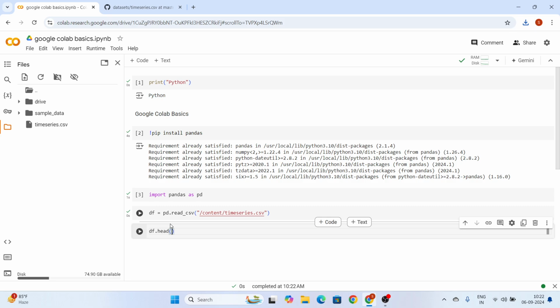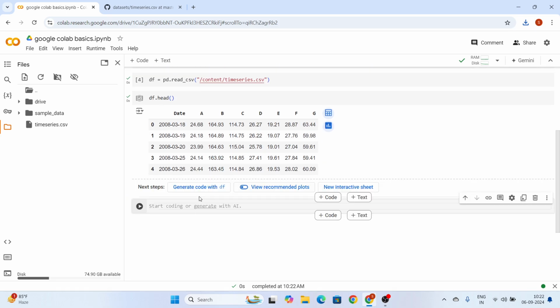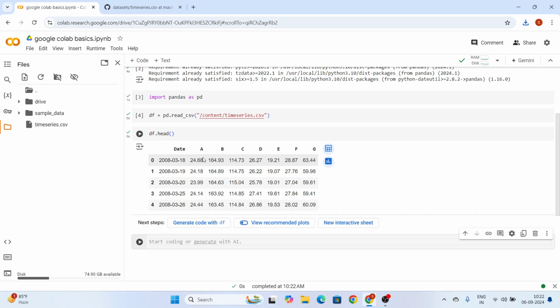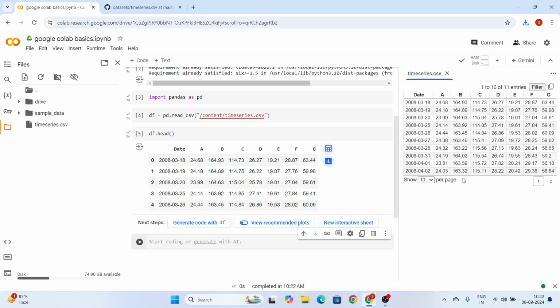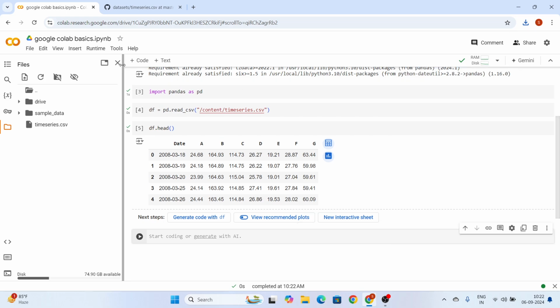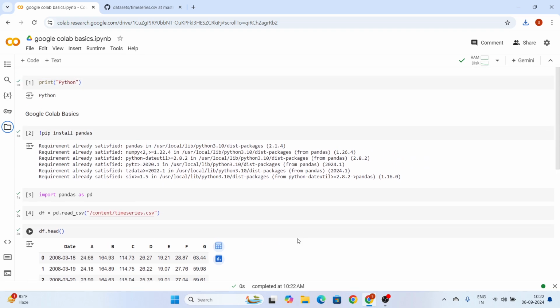Now we can say df.head, and this will show you the first 5 rows of this CSV file. You can also double click this and you will see this file on the right side. There are a lot of interesting features here as well. So this is how you can just get started with Python. And again, as I said, you don't have to install Python or any other libraries if you just stick to Colab. All you have to do is go to your browser, search Google Colaboratory, and you can just start working on it.